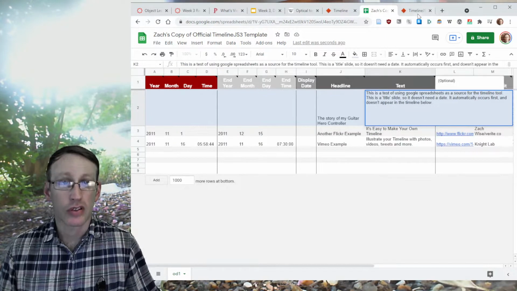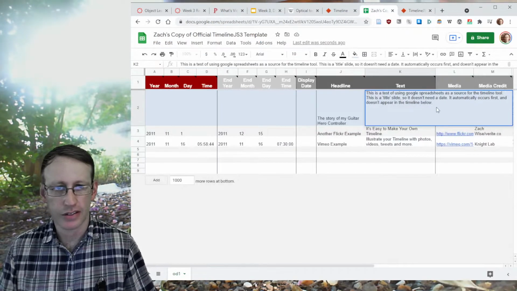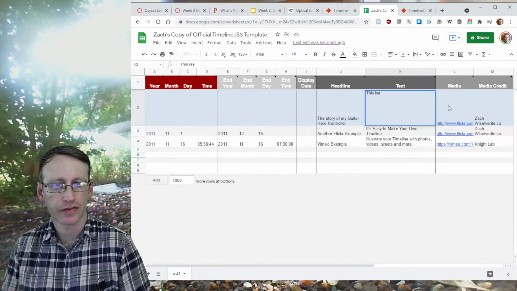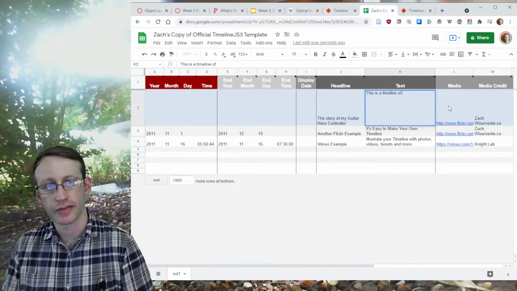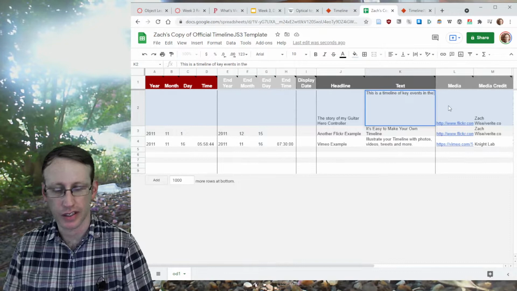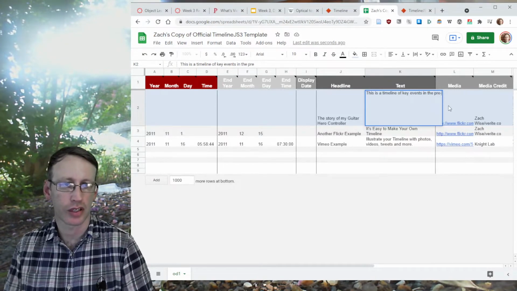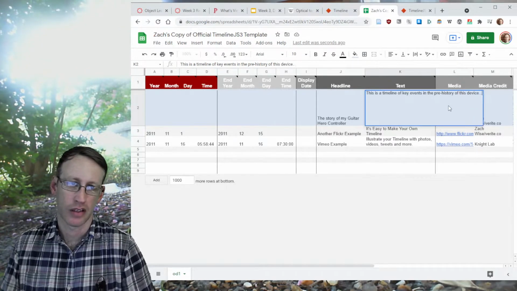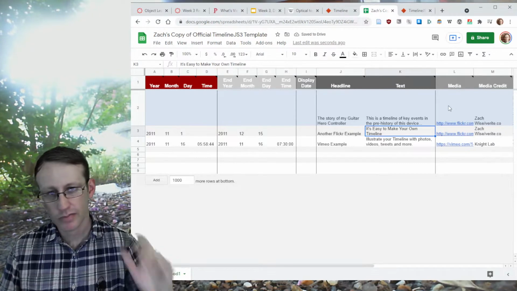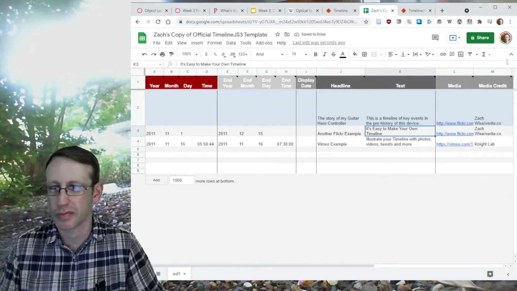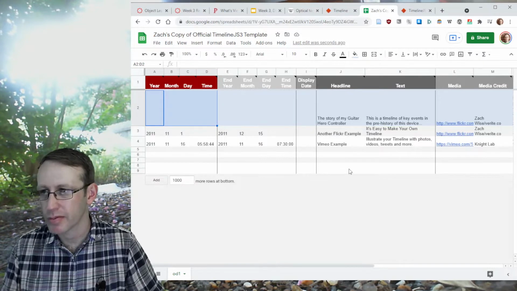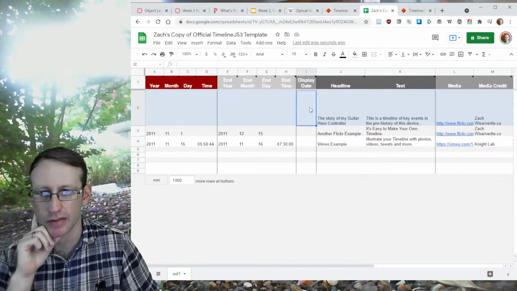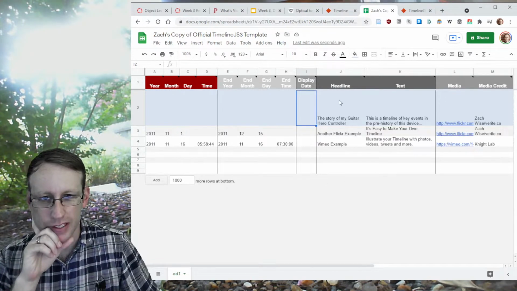This is also a place that you should add some text that explains what this is. This is a timeline of key events and whichever you're creating, maybe the prehistory of this device. Whatever else you'd like to say there, but make it a decent sentence to help introduce people, to help get people into it. But again, leave this part here blank. Leave these first few columns with the date information empty for now, because that'll be your start point.